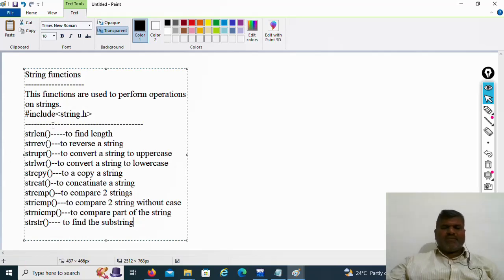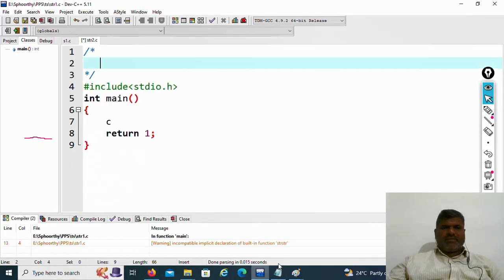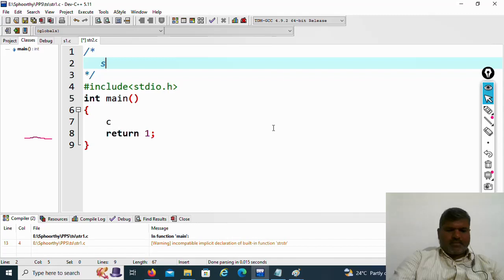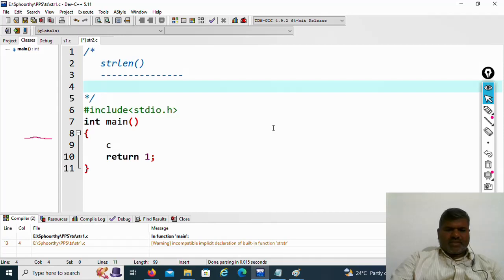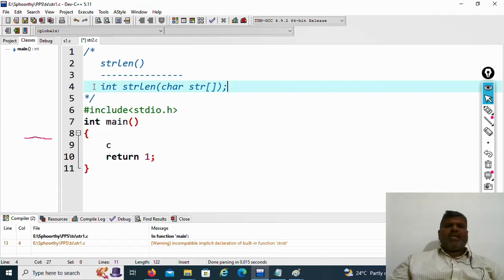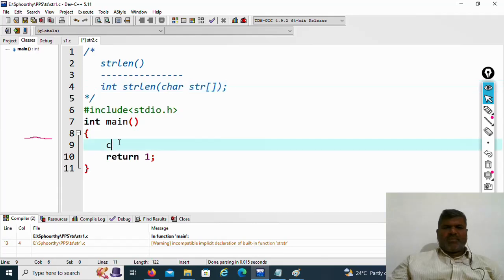Okay, now let us see with execution one by one. First let us start with strlen, which is used to find the length of the string. The syntax for this function is int strlen(char str). We need to pass one string to this function. This function will calculate the length and return an integer value, that is, the number of characters in the string.